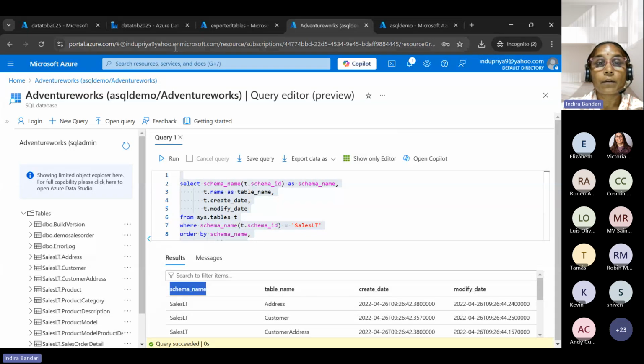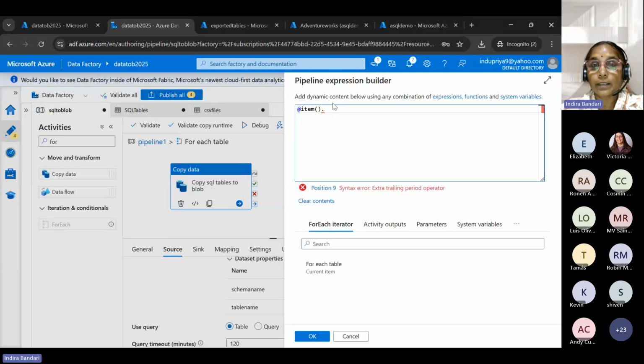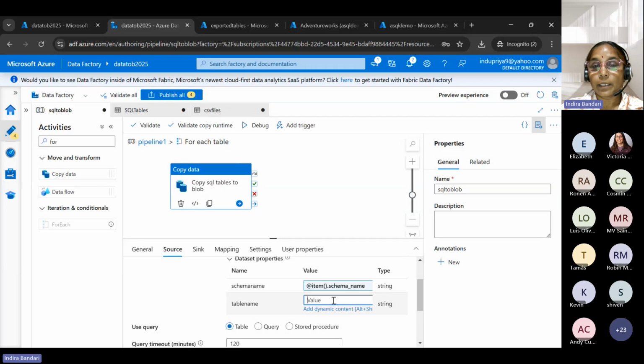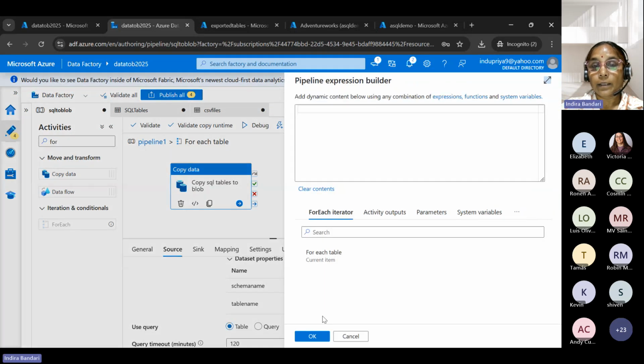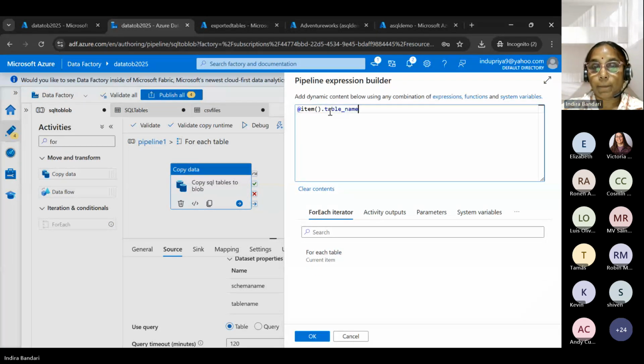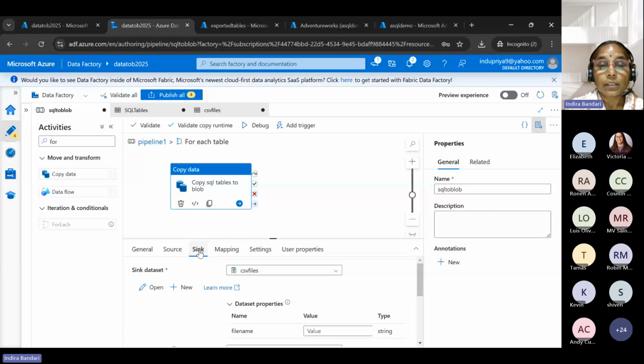So if I go back again, that is what I want to mention. I can say item dot schema_name, and then click OK, and for table name, again click on item and then dot table_name. Once you do that, that's the thing that is there. And then now you have the sink.